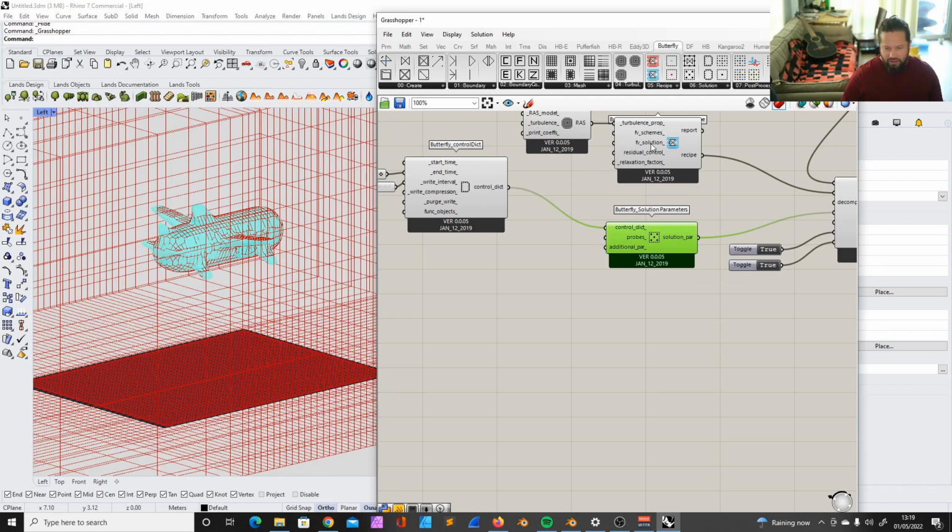So how do we do that? We first need to introduce probes. Butterfly probes, that's what we need. We need that for the solution. Right, so Butterfly probes, we can put this in here. Now it tries to restart again, so turn this off.